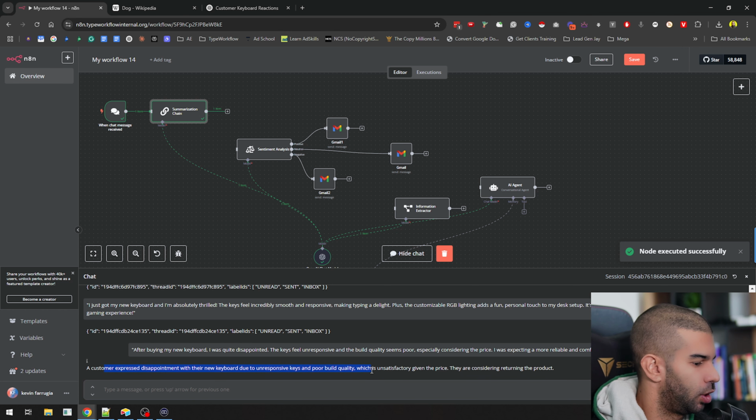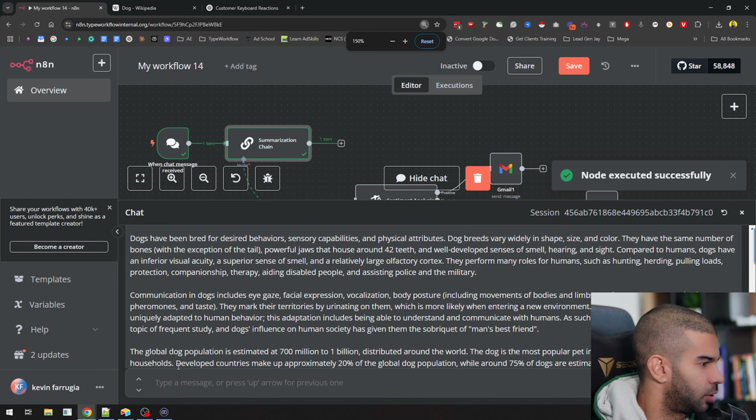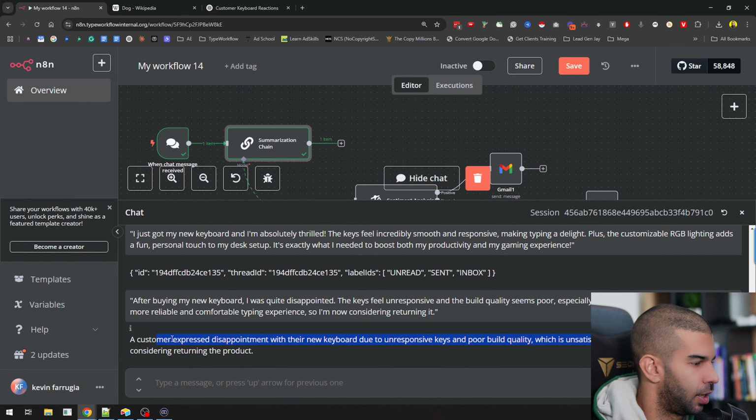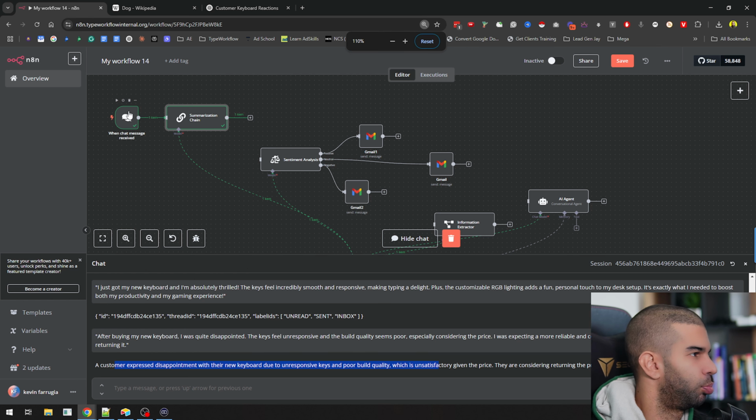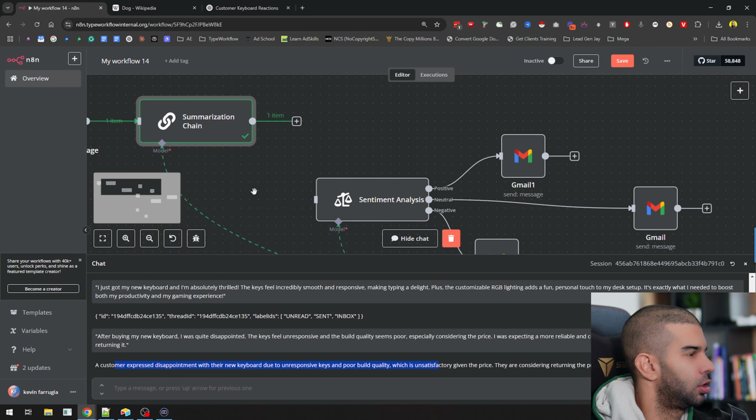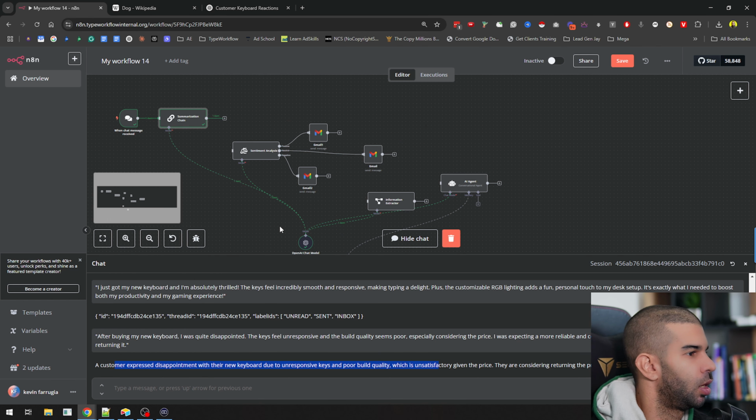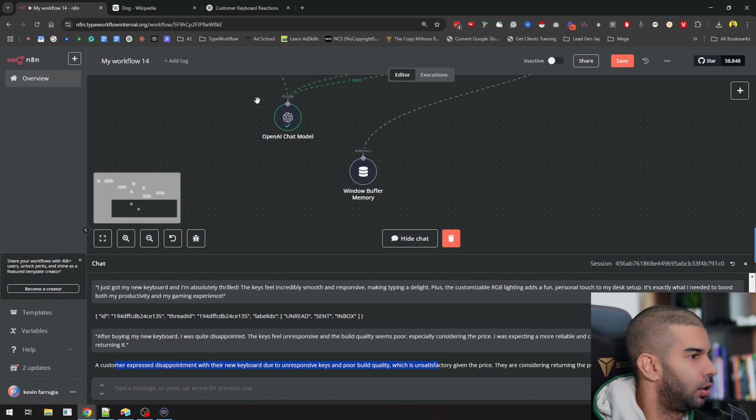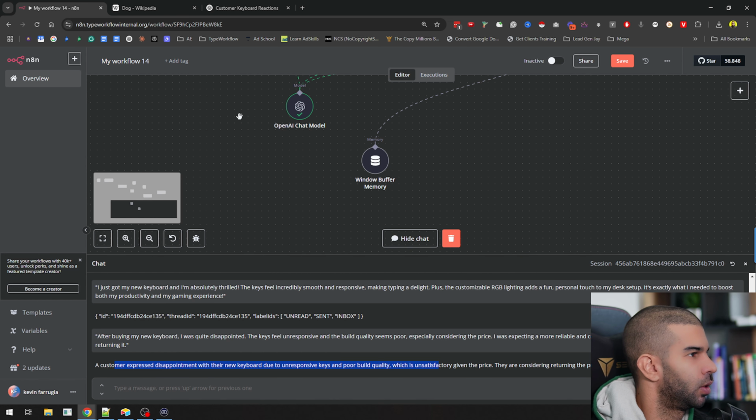So here we get the output, which is, let me just zoom in. A customer expressed disappointment with their new keyboard due to unresponsive keys and poor build quality, which is unsatisfactory given the price. They are considering returning the product. So pretty cool summarization AI agent that does what it's supposed to do. Again, these are all connected to our OpenAI chat model brain.